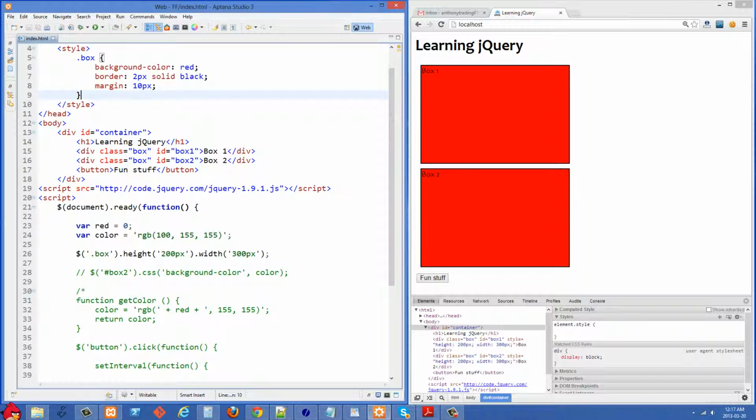So you can see here, we're selecting all of the elements with a class of box. And then we're setting the height to 200 pixels and we're setting the width to 300 pixels. So you'll see that we have two methods chained on to this selector right here. And this is one of the reasons that jQuery became so popular, because of the method chaining. So we first select something like this, and then we can chain on height here to set the height, and we can chain on width.